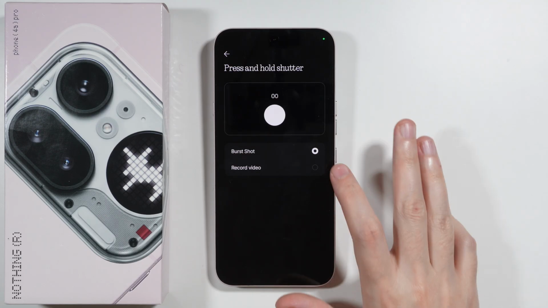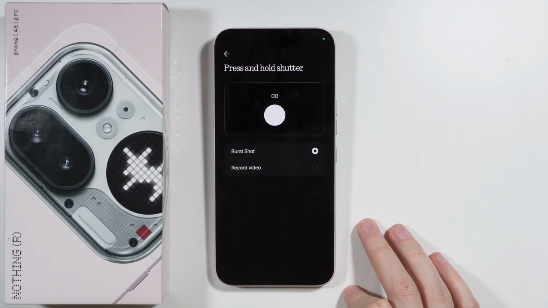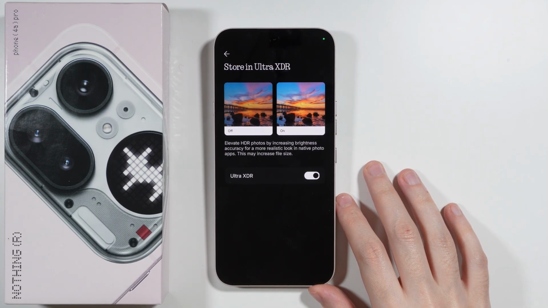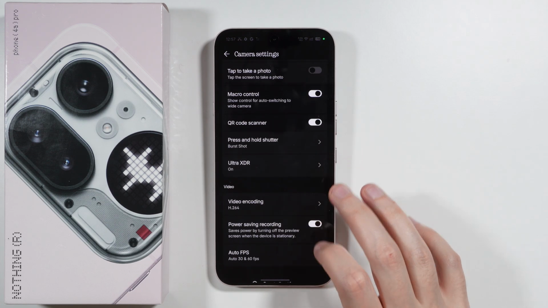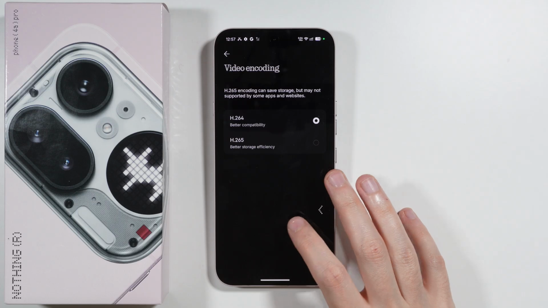We have press and hold shutter. So by default, if you press and hold the shutter button in the photo mode, then it is used to record a video. And you can switch that to the burst shot instead. Then we have the Ultra XDR option, which we can easily toggle in here as well. And then there is the video section, so we can choose video encoding. So we can choose H.264 format or H.265 format instead.